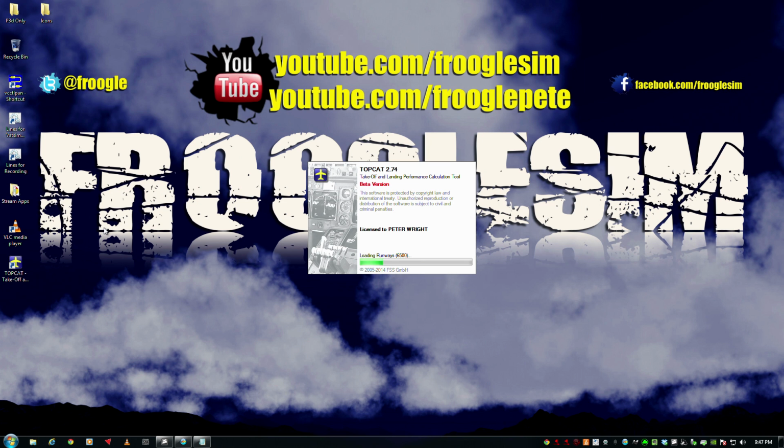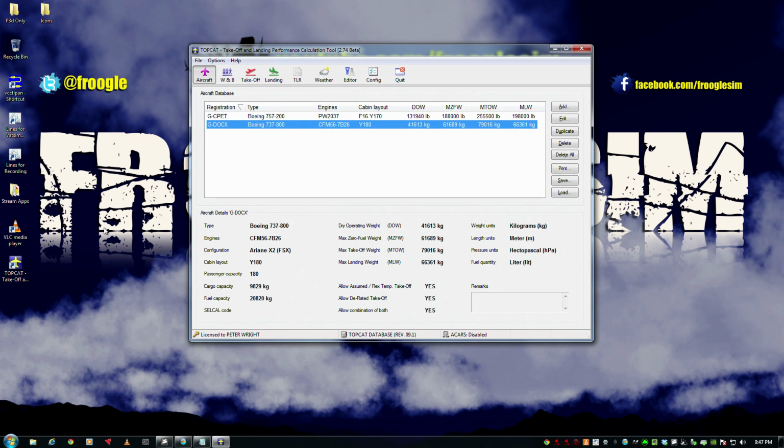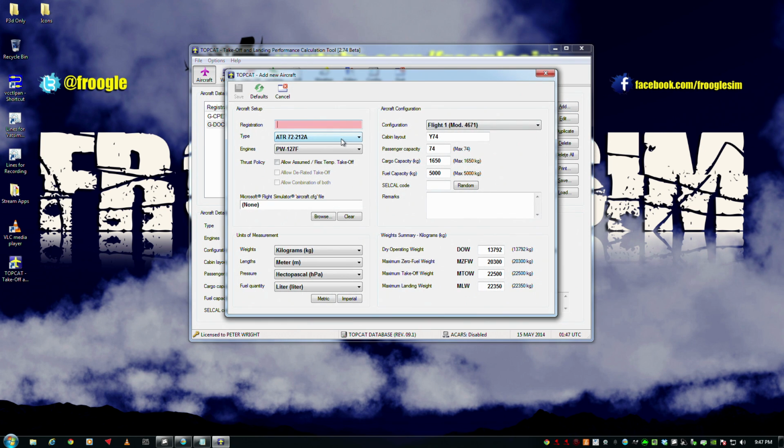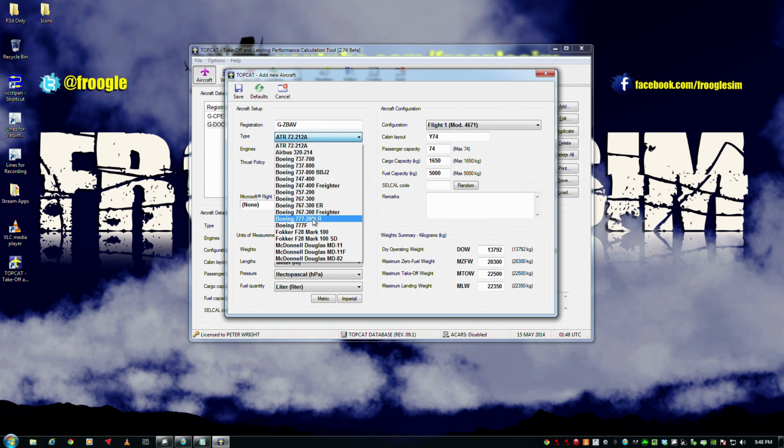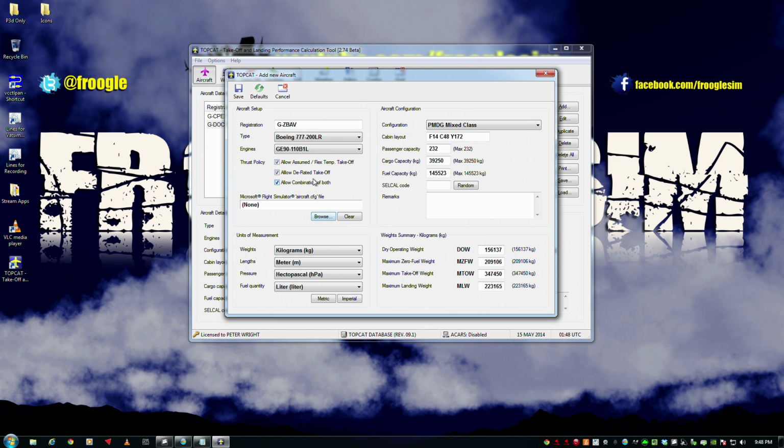You need to make sure that you have the 777 in the aircraft database in TOPCAT. The way we do that is fire up TOPCAT, click on aircraft, click on add. Now I'm flying the British Airways 777, so that would be Golf Zulu Bravo Alpha Victor. We'll drop this down. It is the 777-200LR. I'm going to allow assumed flex temp takeoff and a derated takeoff and a combination of both. That's going to let me in the CDU choose takeoff 1, takeoff 2 and put in assumed temperatures.